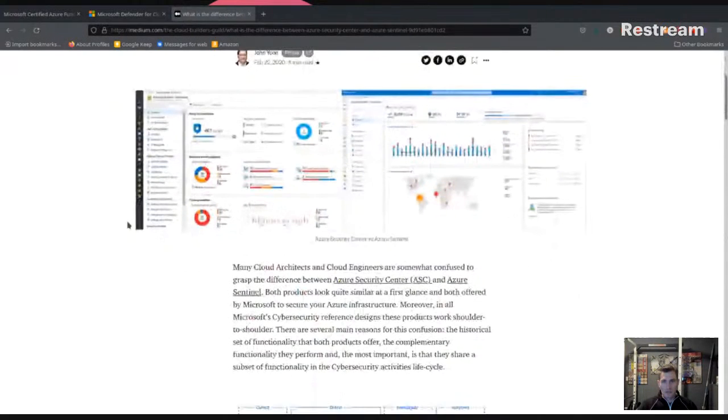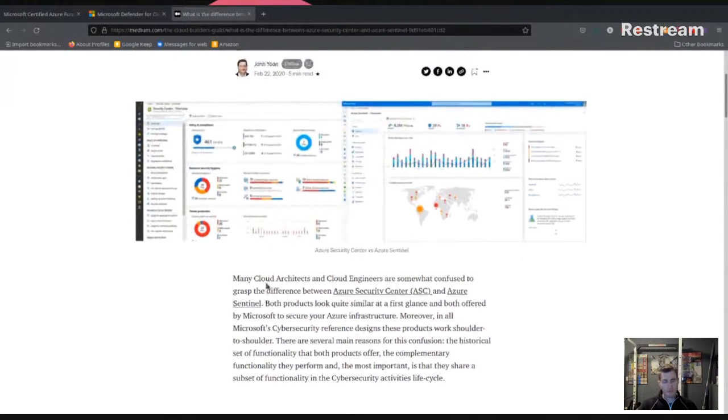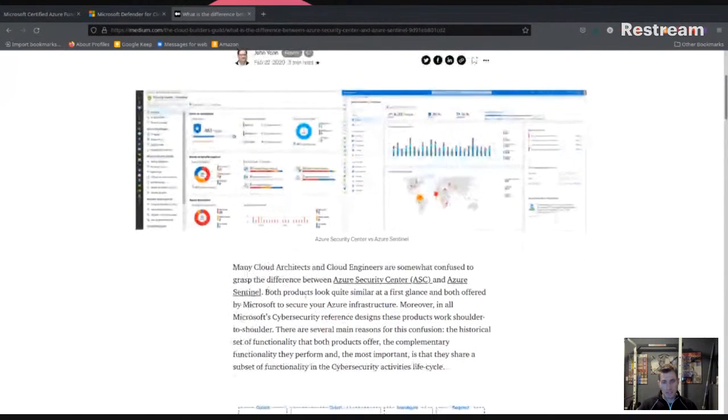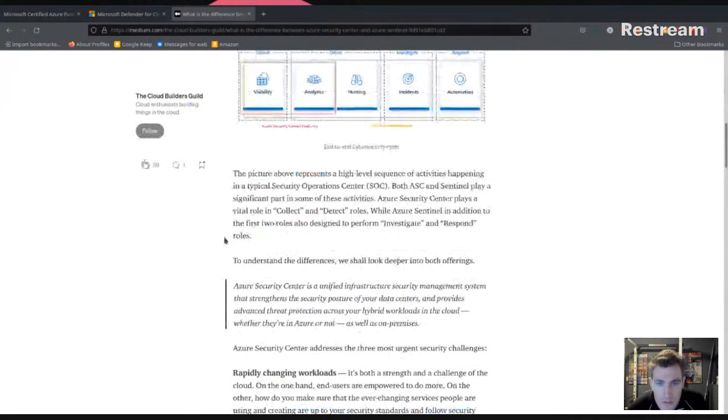So, even though it's as recent as February of 2020, so about a year ago, that'd be 2 years ago. But somewhat recent is still, it could be out of date. Many cloud architects and cloud engineers are somewhat confused by the difference between these products.